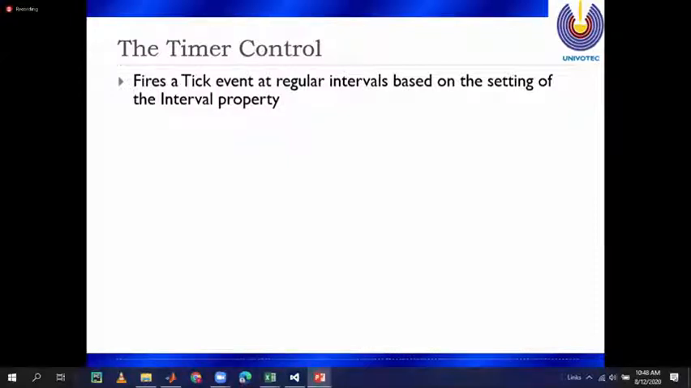Okay, fire for the time interval. Then you can use the timer. It fires a tick event at the regular interval based on the setting of the interval property. Okay, we have the timer control with the timer interval. It fires at a regular interval for some tasks. Then the tick event, we call the tick event.